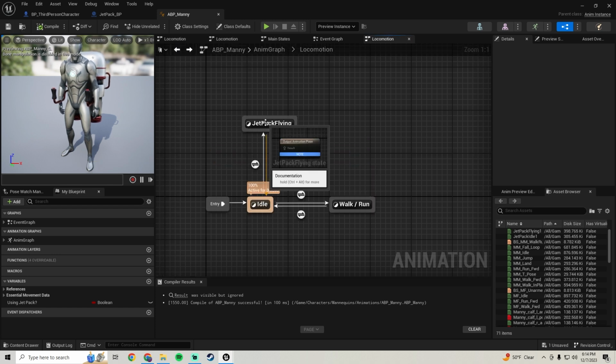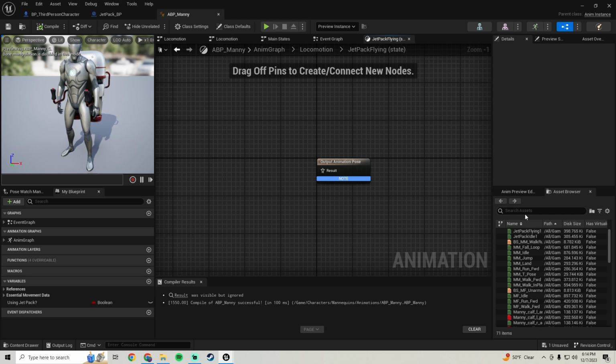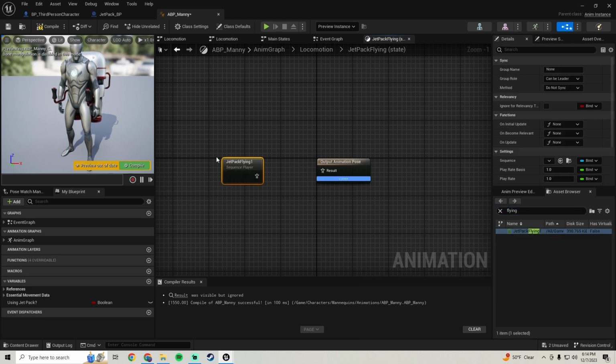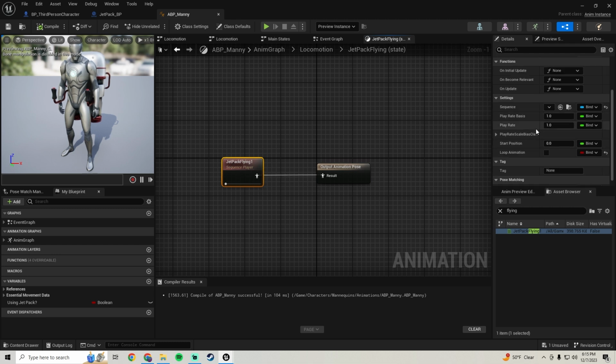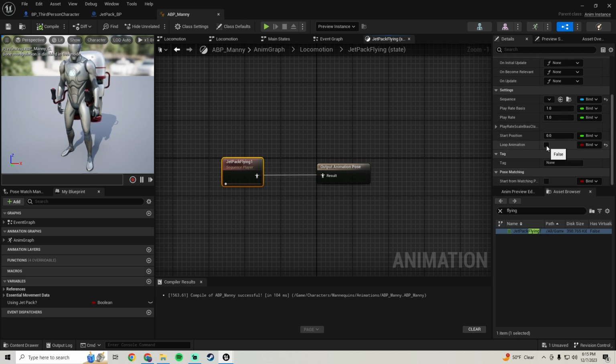And we'll go back, and we need to add our animation to this. So we'll just search for our flying, jetpack flying right here. We'll hook that in. And you want to click on this right here, and then you'll go down, and you want to take a loop animation. Make sure that's checked.